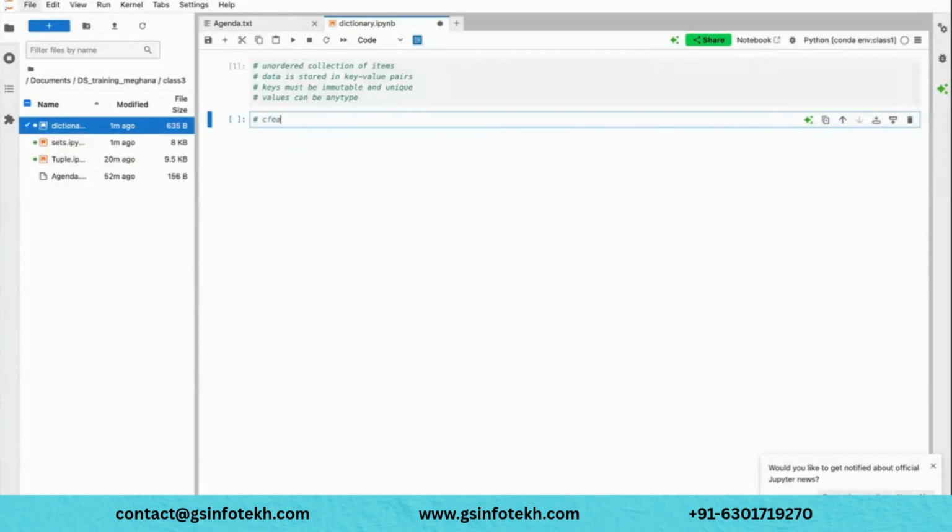Creating an empty dictionary. It's nothing but you can use curly braces. So it will create an empty dictionary. Let's see what is the type of it.